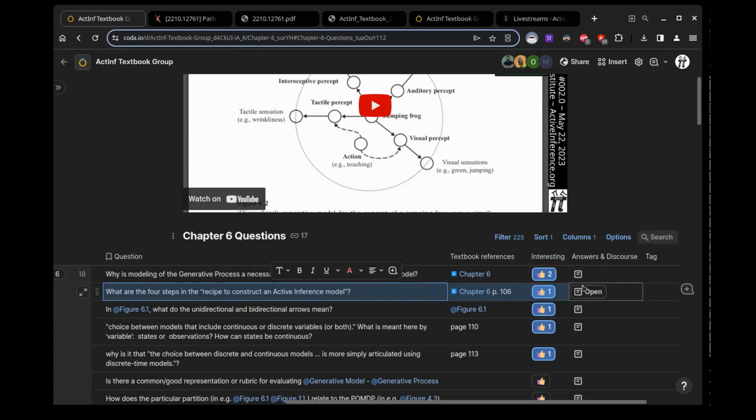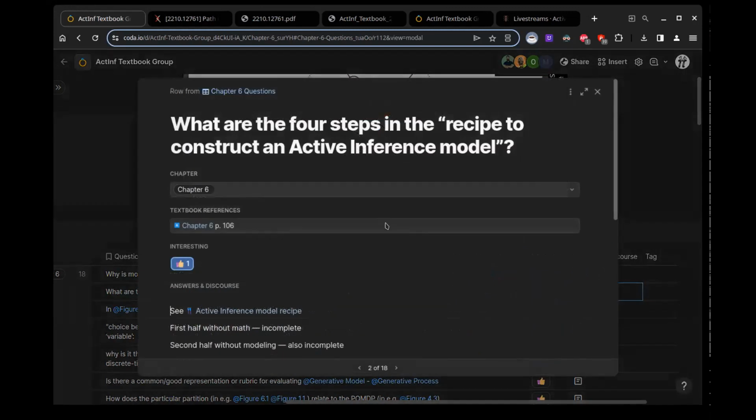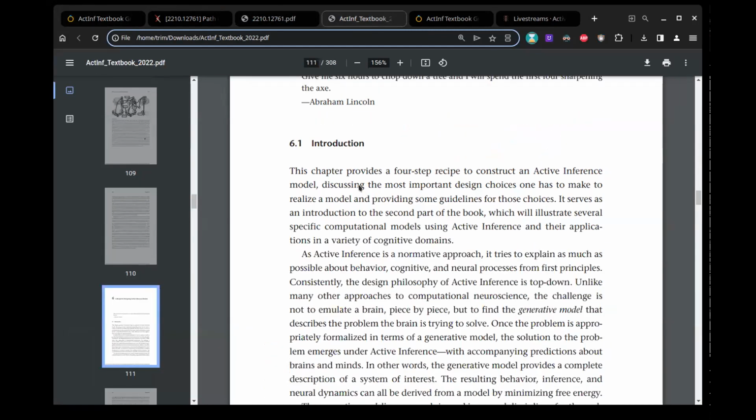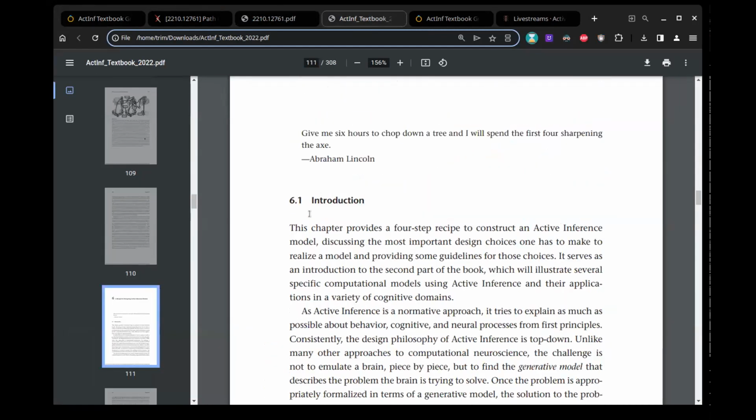Okay, next question. Again, please just raise your hand if you have a different question, or put it in the chat. So this is a core question about chapter 6. What are the 4 steps in the recipe to construct an active inference model? From the very first sentence of chapter 6, what the chapter is aiming to provide is this 4-step recipe to construct an active inference model.